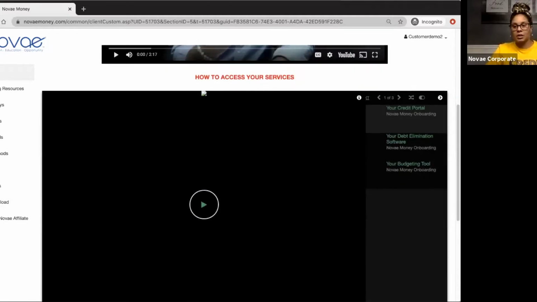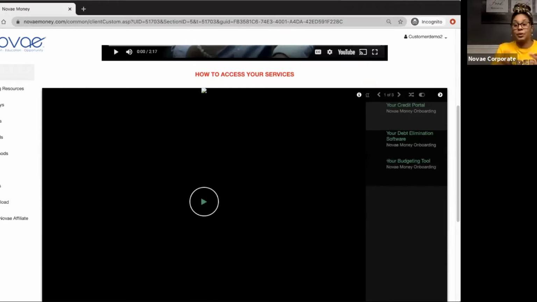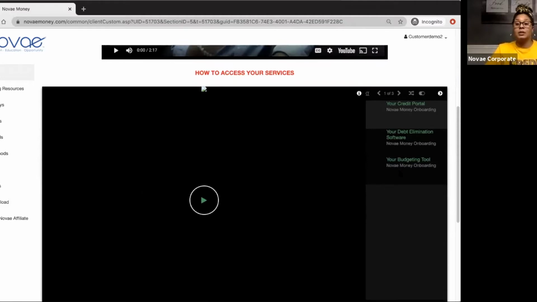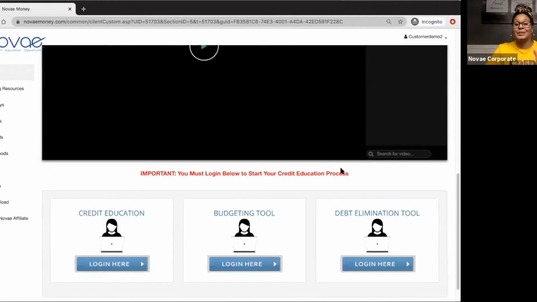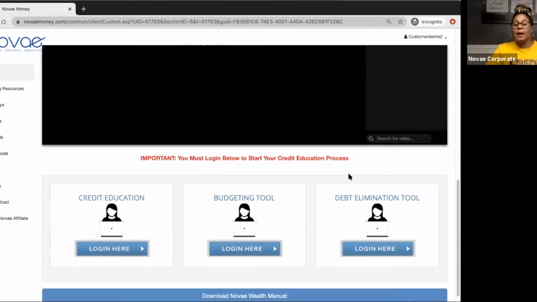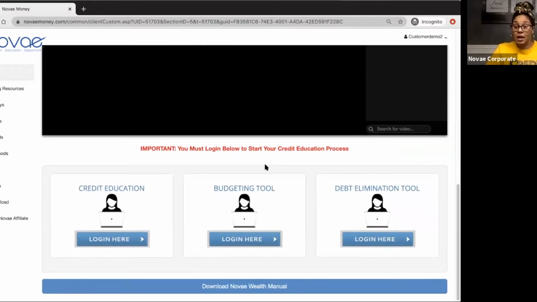This also tells them how to access their services. This little section here goes over how to do their portal. Then if they click right over here on the side, how to do the debt elimination, over here, how to do their budgeting tools. So it's all here. It's like a one-stop shop. And guess what? They can click here to gain access to those actual services. They want to go to their portal, they click here. They want to go to their budgeting tool, click here.